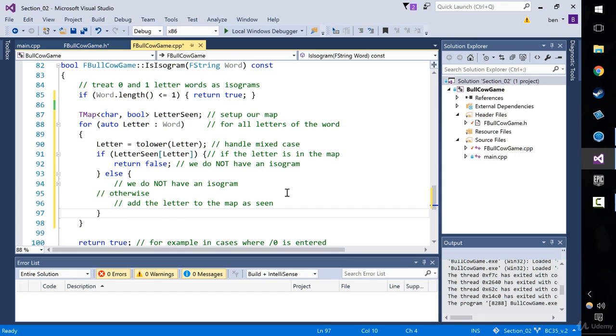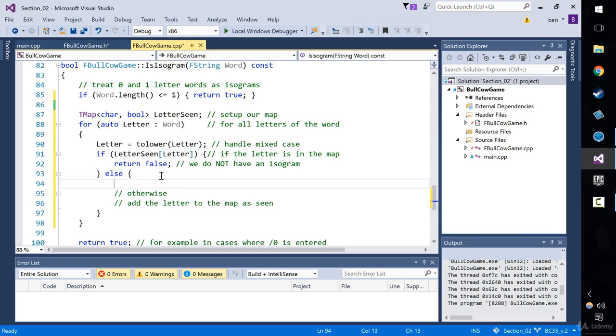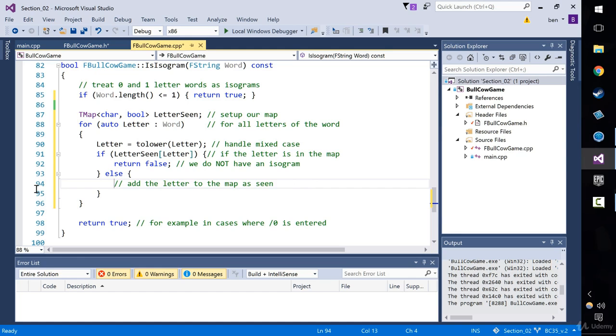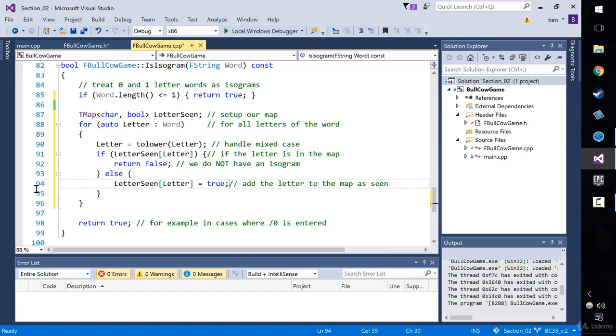Okay, so now what do we need to say? So I've already duplicated that. We do not have an isogram method. So otherwise, what we need to do is add a letter to the map seen. The comment says it there. We don't need otherwise, of course, because else is pretty obvious. So I'm going to right here say LetterSeen[Letter] equals true. And this is the bit where that simplification using a set would just be a little simpler. But this is absolutely fine and very clear what it's doing.